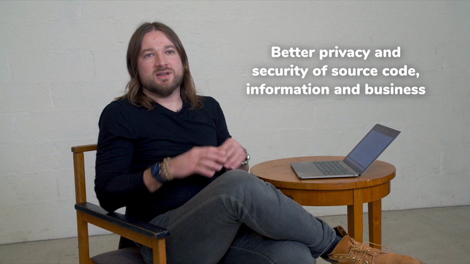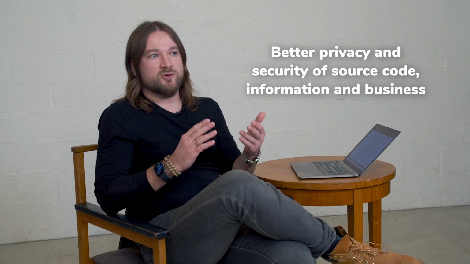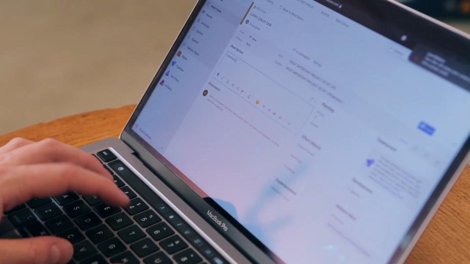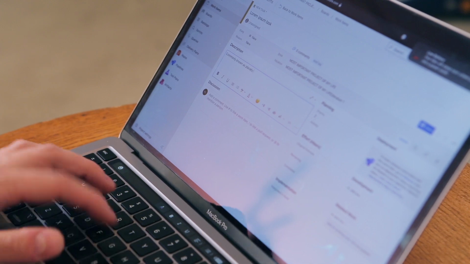Better privacy and security of your source code, information, and business itself is one of the last but not the least benefits for business. I mean, handmade stuff, manual work is nice when we are talking about a nice suit or a Swiss watch, but when we are talking development, we want to automate everything possible. Automation, automation, automation, automated testing, less human errors, and this is how our applications will be more secure.